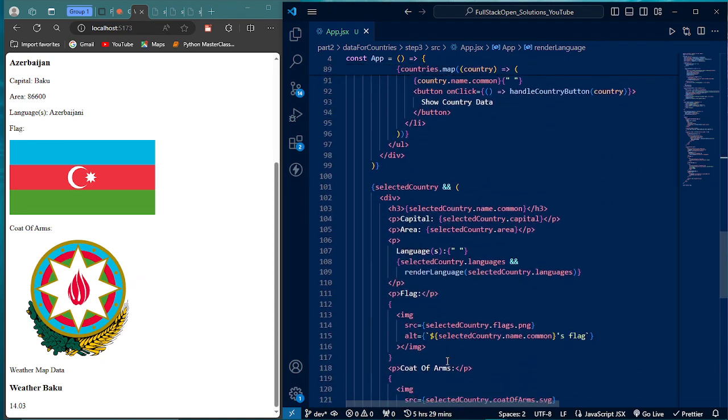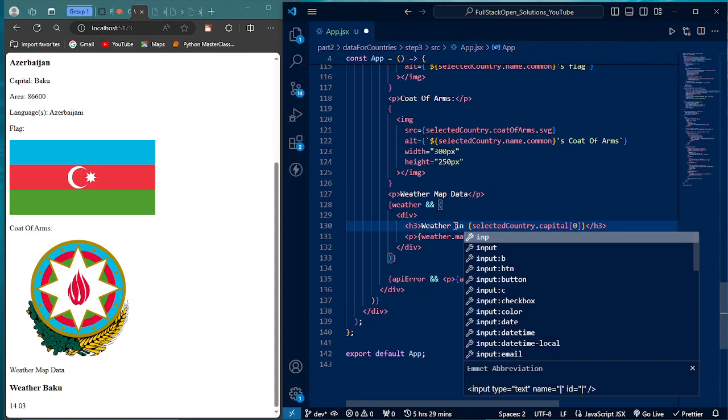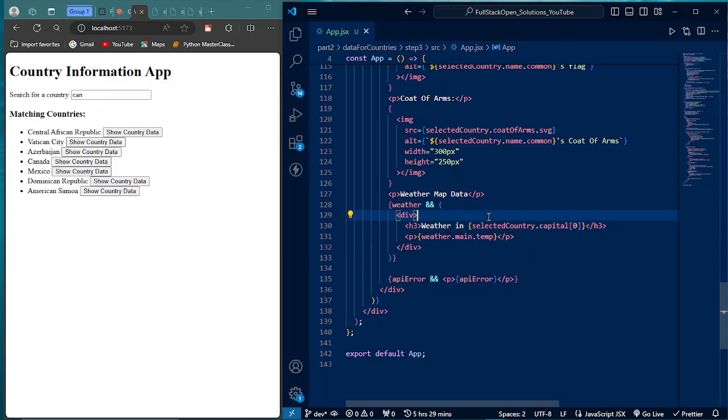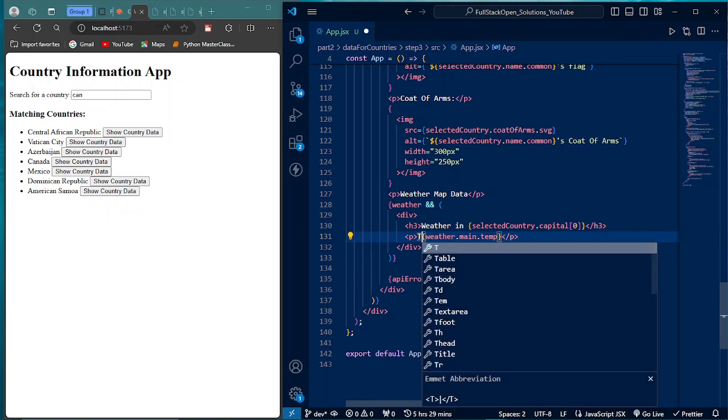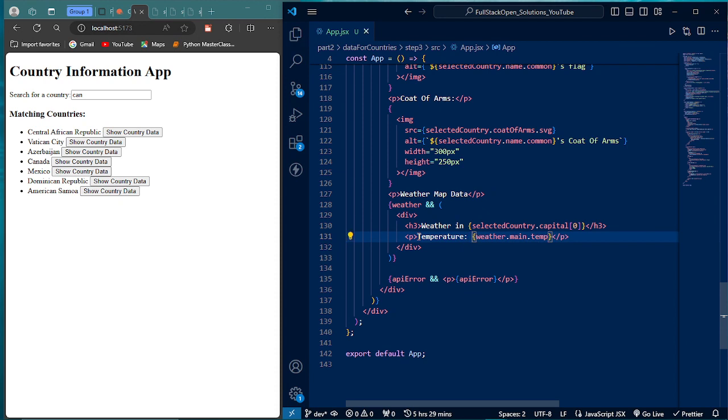Now let's go back to this part of the code. So here we want to check the weather in a particular country, right? So we say weather in. So let's save this, and also the temperature of the country. Let's just come here and write temperature. So we do something like this, temperature, then something like this. So let's save.